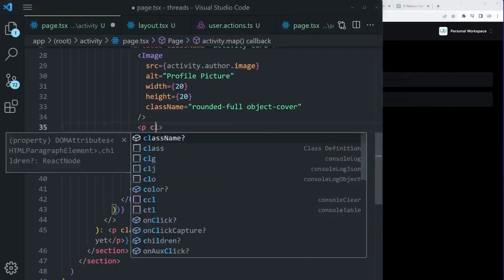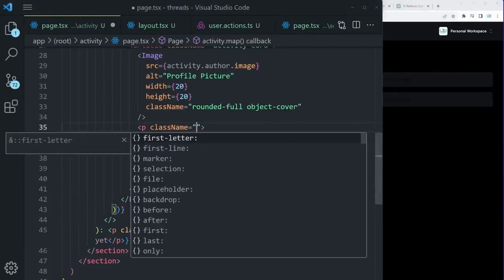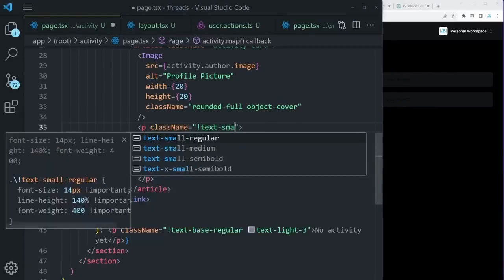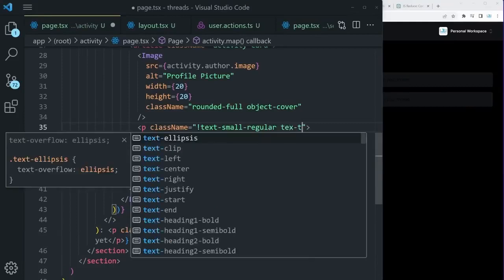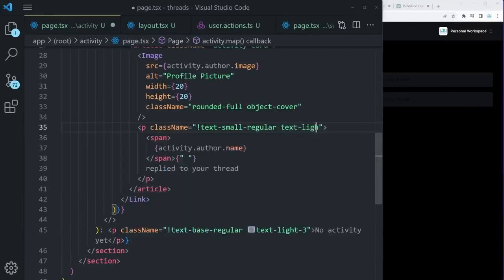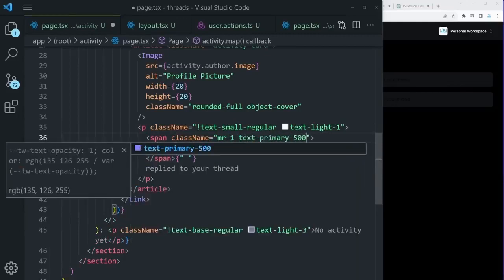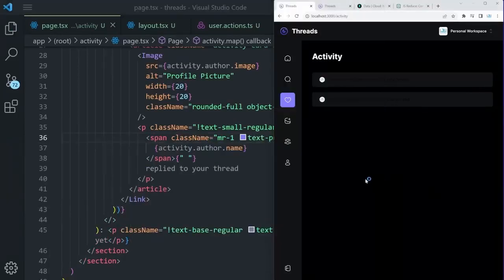But if we give this p tag a className of text-small-regular and text-light-1, and the span a className of mr-1 and text-primary-500, this should look great. As you can see, we now see that JavaScript Mastery replied to your thread here as well.